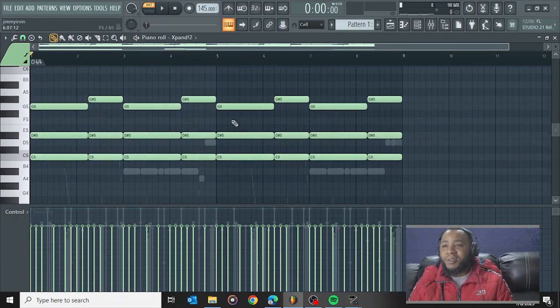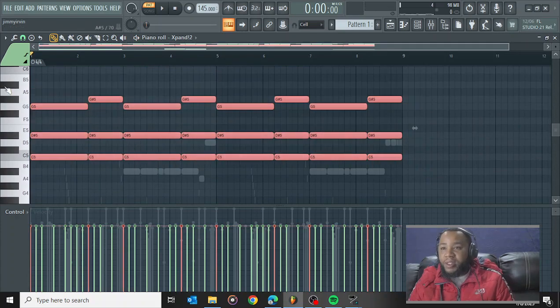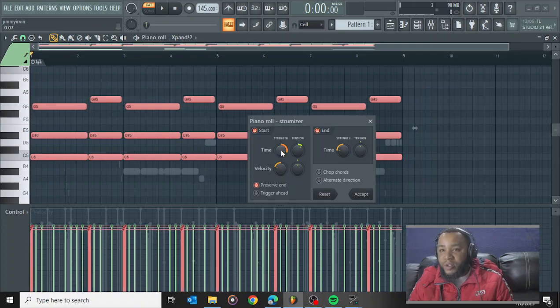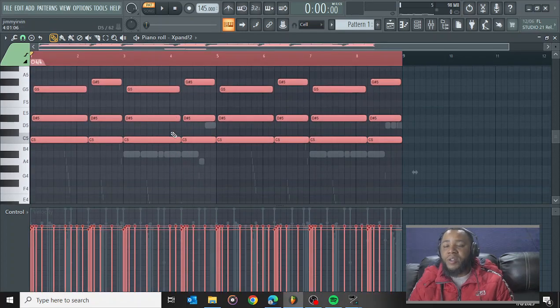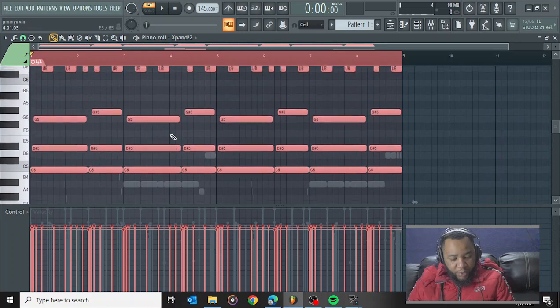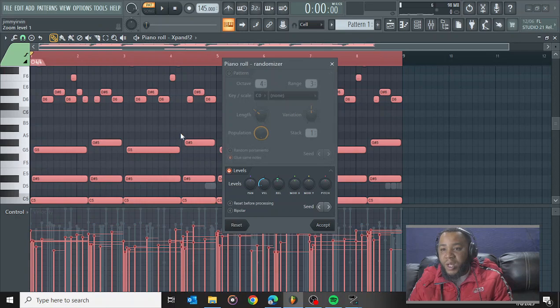Okay, that sounds cool. I'm gonna strum these chords right here. So I'm gonna grab all of them and then push Alt S if you're on Windows and strum a little bit. And then you can grab everything by pushing Control A on Windows and then you push Alt R and it'll randomize your velocity so they won't sound stiff. Like right now it sounds stiff. See, if you push Alt R, it gives it more of a humanized feel, like if a human was playing it.